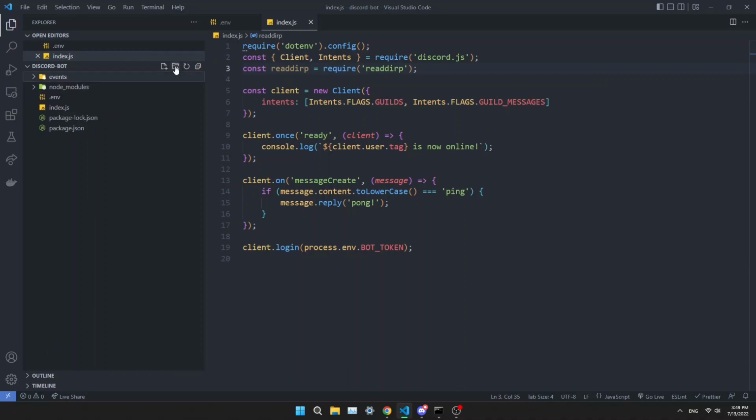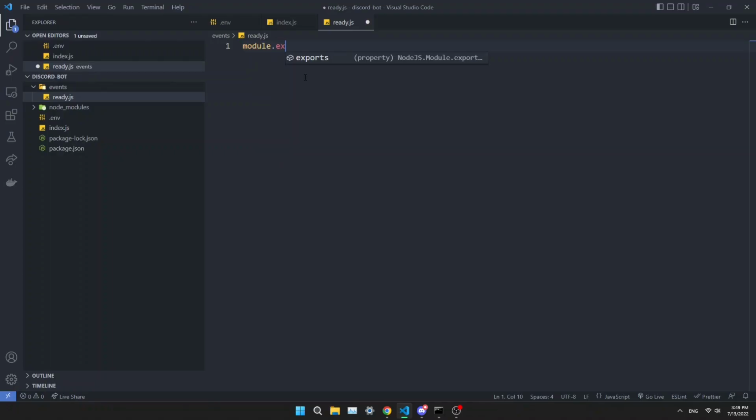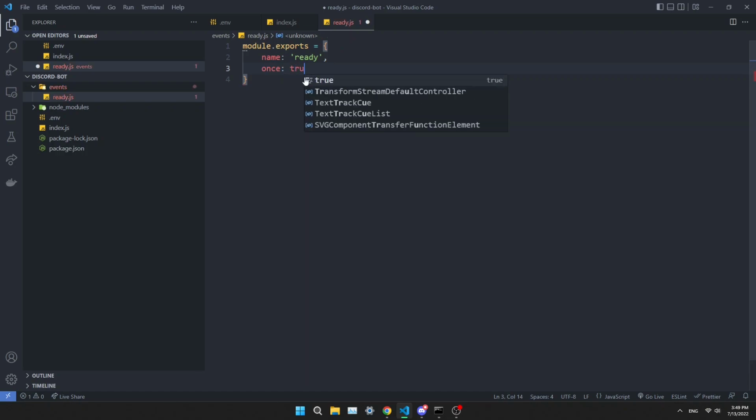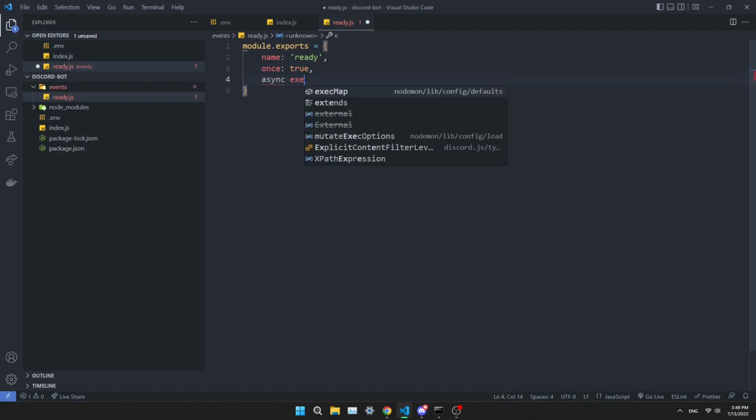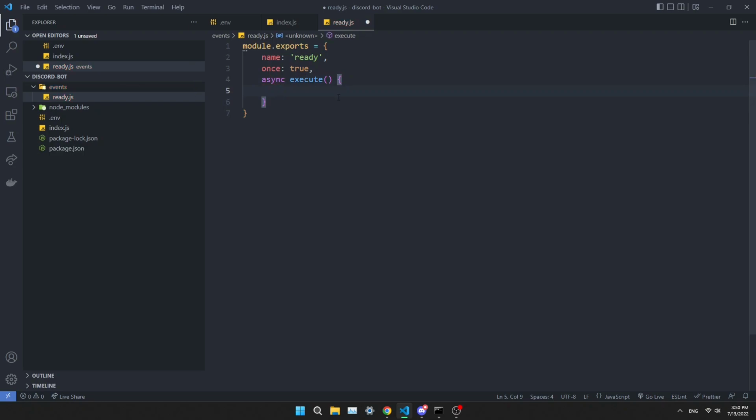Create an events folder. Create a file for the ready event. This file will export an object with info about the ready event. We will move our code from the ready event in the index.js file here.